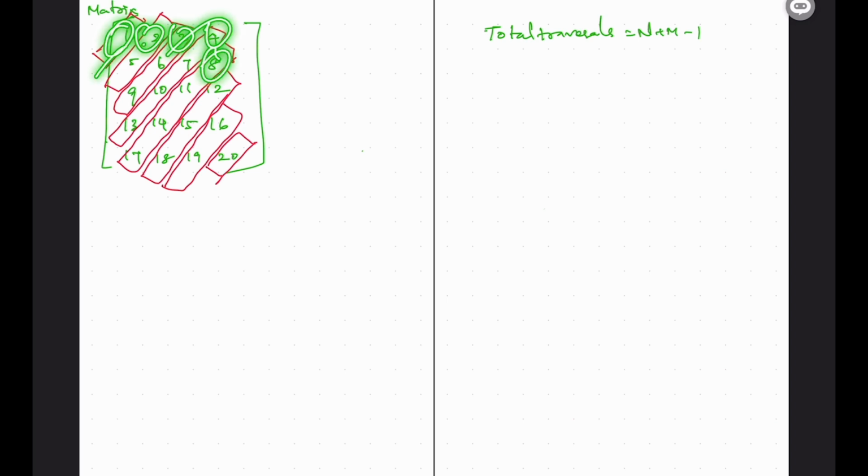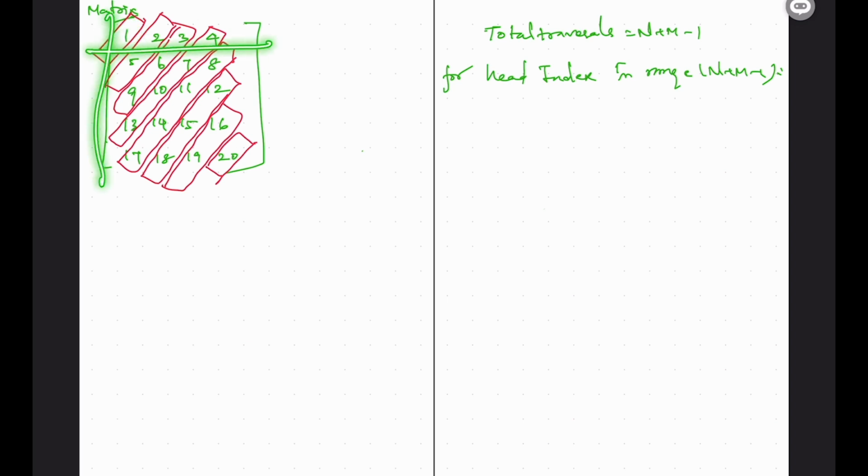Got it? So we have to figure out the head index every time. This is the head, this is the head, this is the head. So for that head index, how will we be figuring it out? Head index in range n plus m -1, or total traversal. So now head will start from 0.